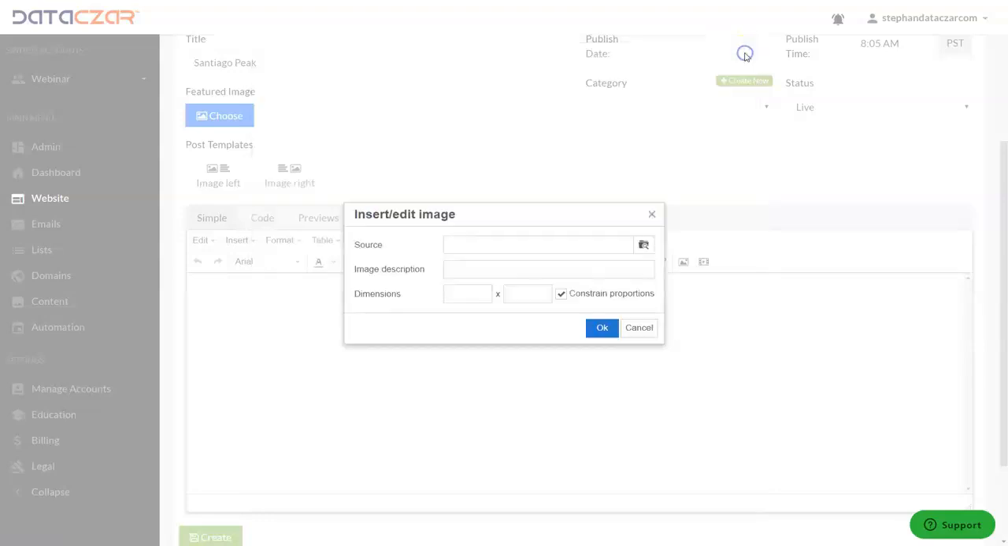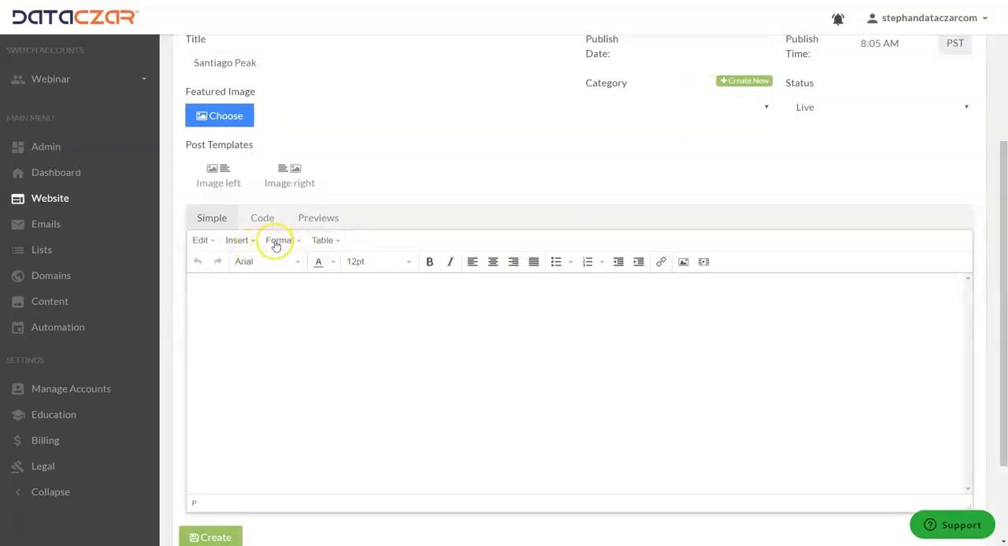We'll get back to this, and we're just going to X this out. So right here, we're going to go ahead and start typing. We're going to type hiking Santiago Peak. And let's go ahead and highlight this. And we're going to go green. And right here we're going to go, let's say 18 point on the font. We're going to go bold and italic.